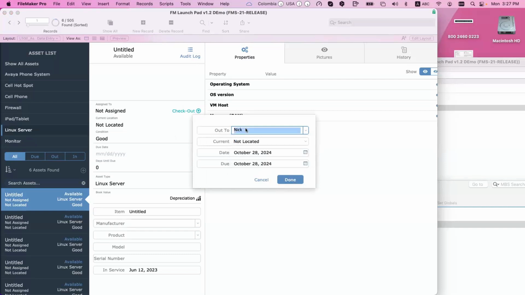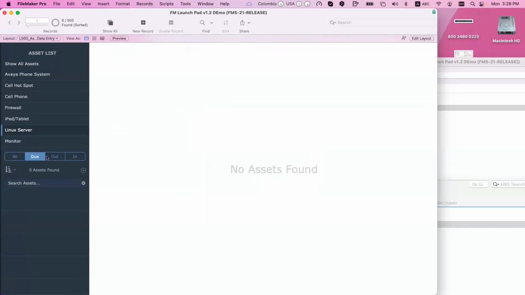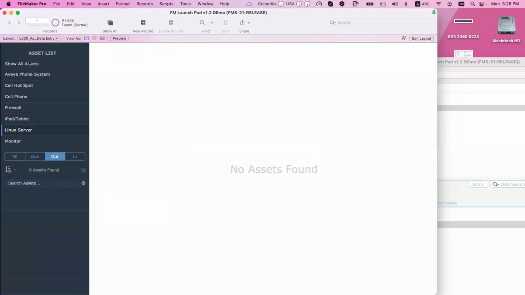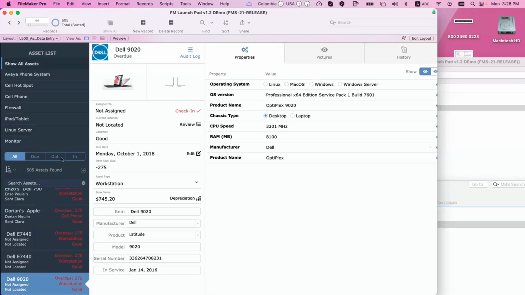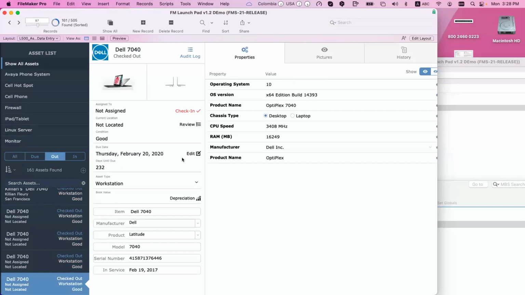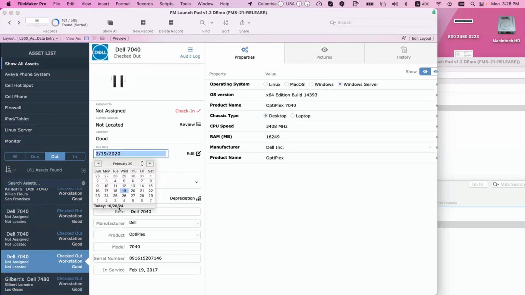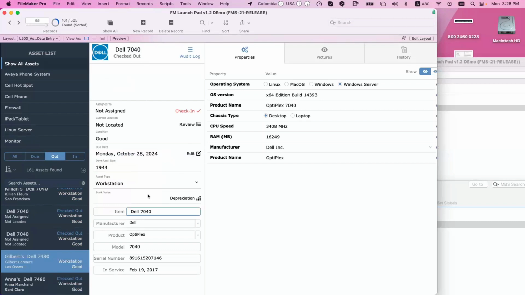I'm not there. Okay, that's a problem. So let's do something else. I don't have a lot of information here because I'm only on Unix, on the Linux server. So let's say all out, right? I want something out, but due today, right? So let's change this, and make some to be due today, right?